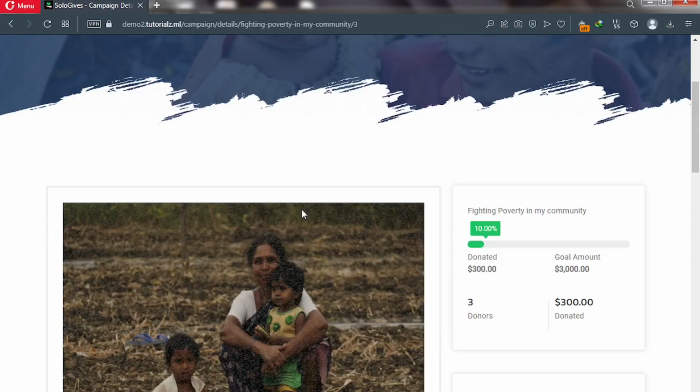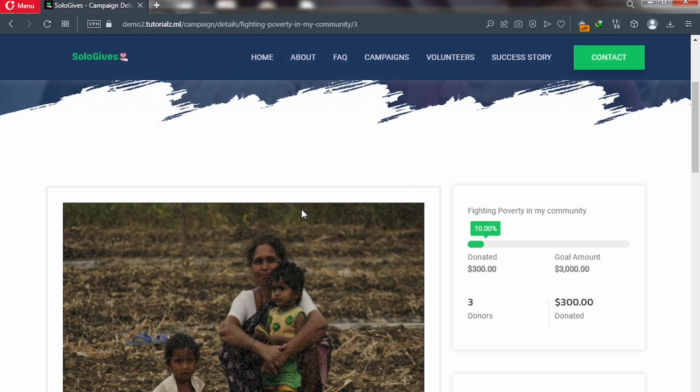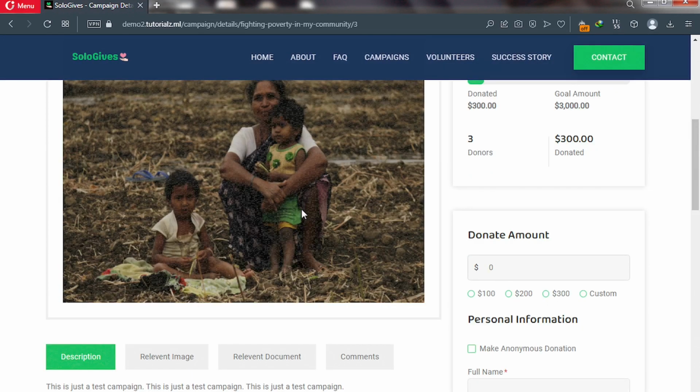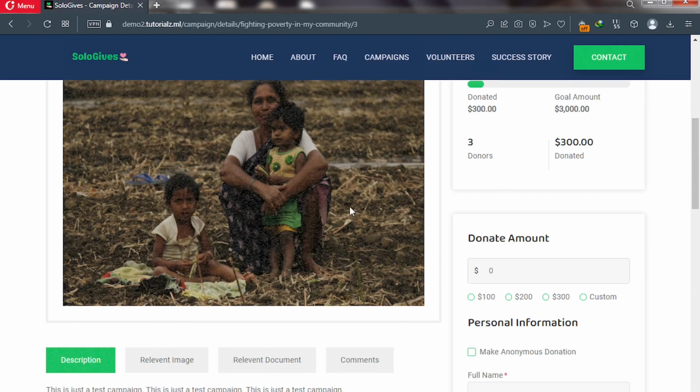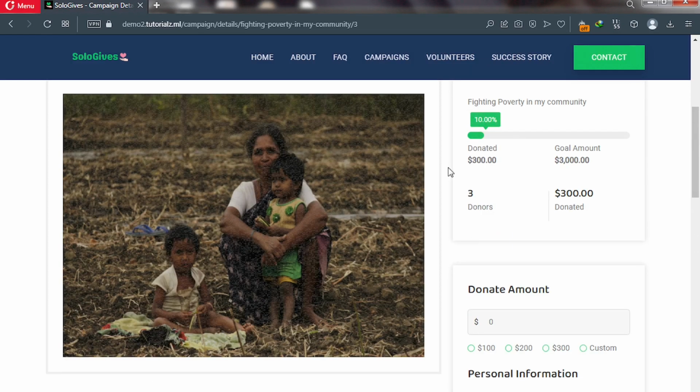Okay, scroll down a little bit, and to the left hand side you can see the campaign image. All right, and to the right hand side, total amount donated, and then we have our goal. So our goal is to reach $3,000, but so far we have $300 donated. Okay, so far 3 donors, making a total amount of $300.